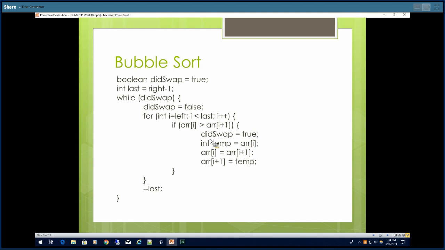And then I compare each of them, and if I find one that is greater, I do a swap. And then I'll subtract from my last, and I keep doing this until either didSwap does not change, it continues to be false, in which case everything is sorted, or I don't have to do my inner loop at all because all of my items are sorted, so i is already less than my last.